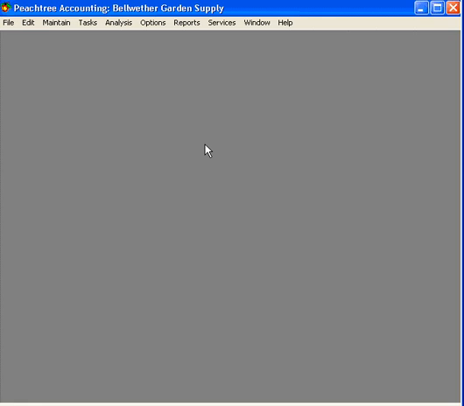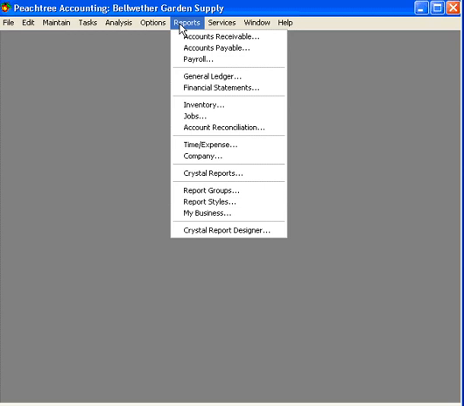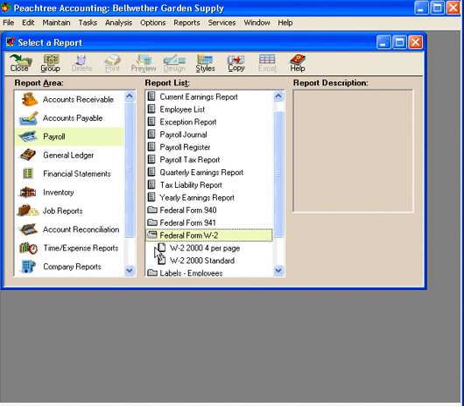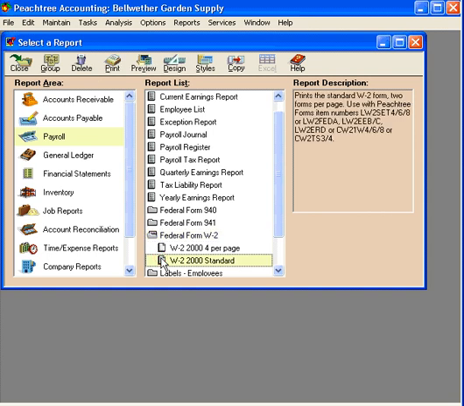Let's talk about processing and preparing our year-end W-2s. Let's come under Reports and come down to Payroll. Peachtree will process and print your W-2 forms for you. All you have to do is put a standard pre-printed W-2 sheet into your printer and the W-2s will print for you. We use the W-2 standard form versus the 4 per page.